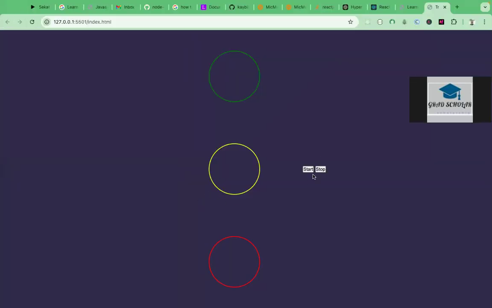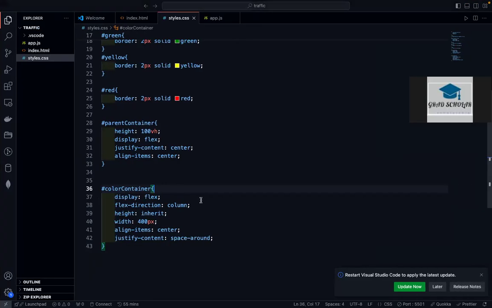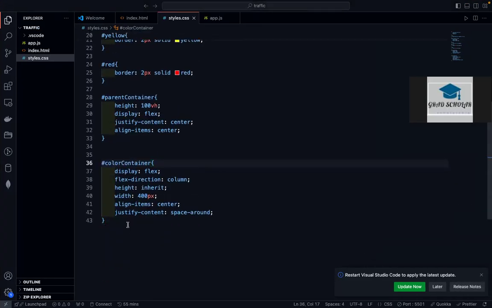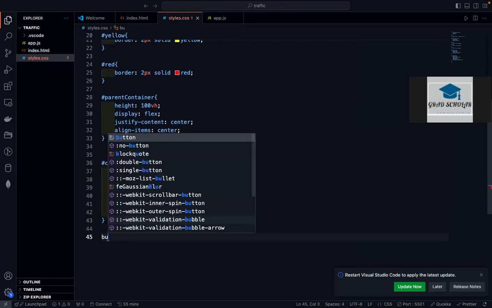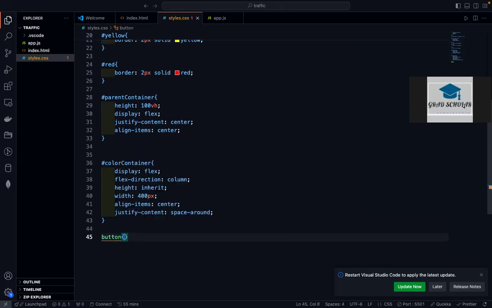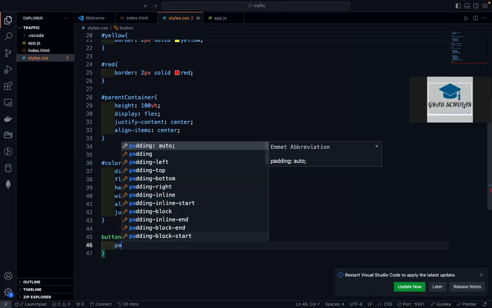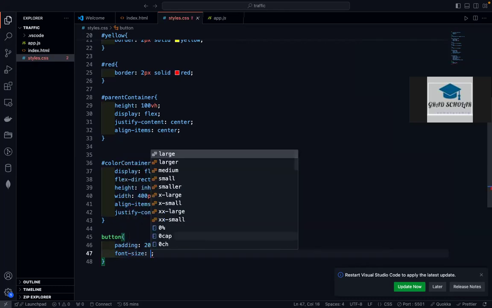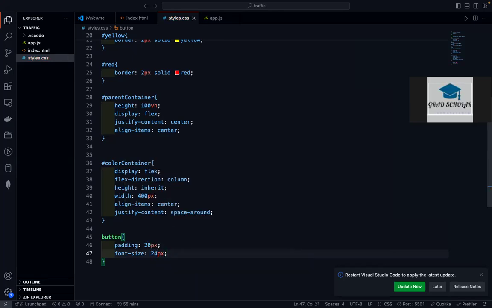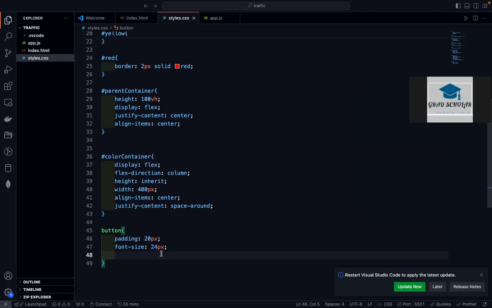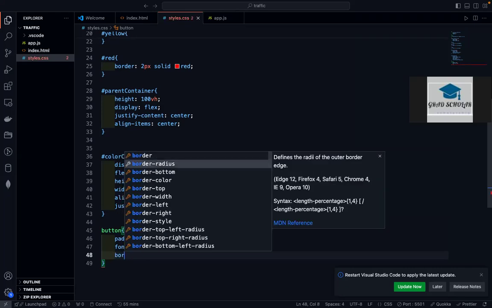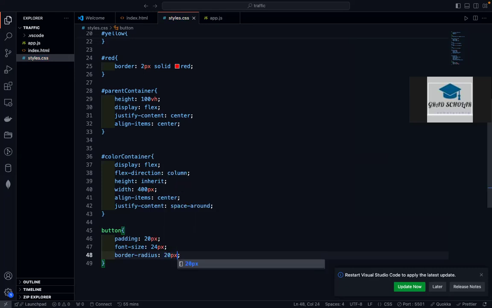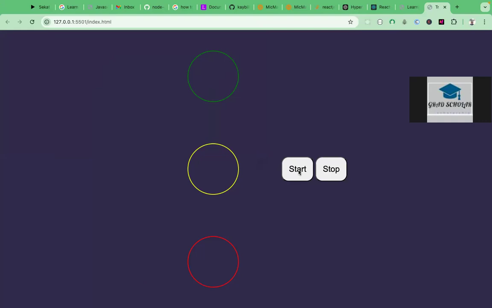All right, so I have this start and stop button here. Let me try to style it. Since we just have two buttons in our project, we can just directly style button and give it some padding, maybe 20 pixels. Increase the font size to maybe 24 pixels. Then we could also play around with border radius, just give it some rounded corners, maybe 20 pixels. All right, so you actually have a start and stop button.